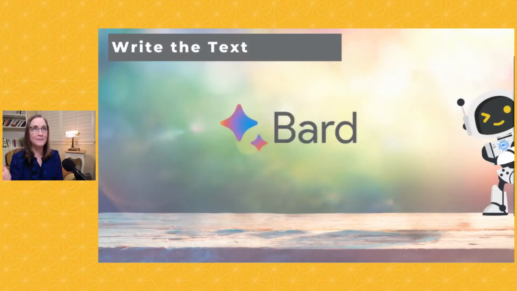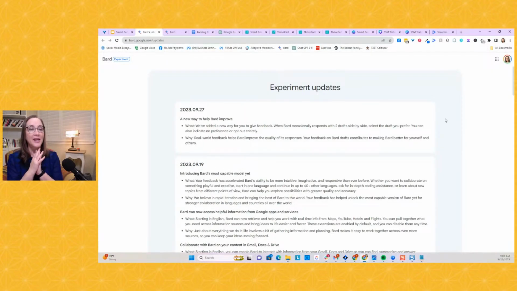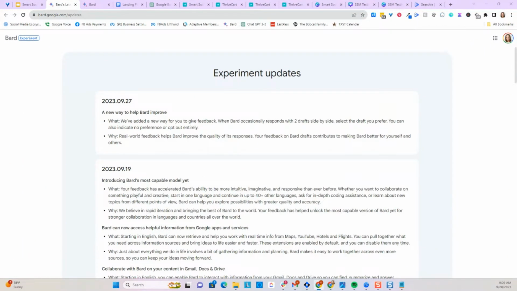So I've told you what the tools are. We're going to write the text. That's where we are right now. I want to write the text with you, and I'm going to bring you up to Bard. So here's Bard. I'm going to make this bigger because you will not be able to see it unless I do. So let me pull this up a bit.